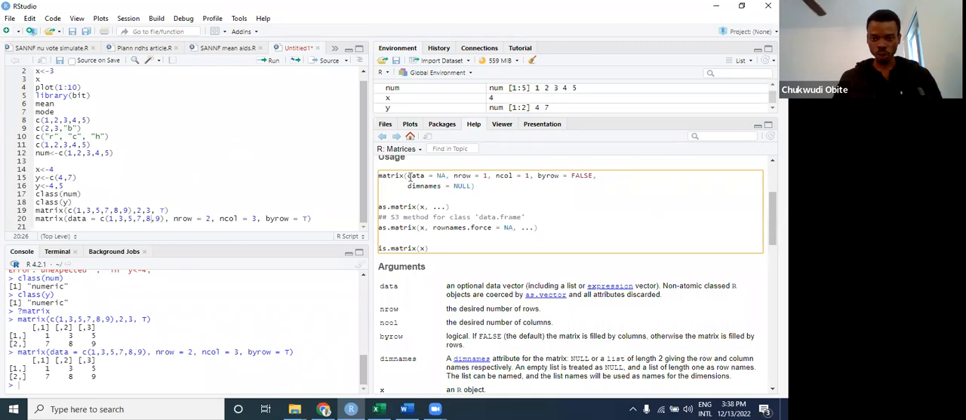Now, if I don't want to write data, nrow, ncol, byrow, then I have to follow the order in which it appears.